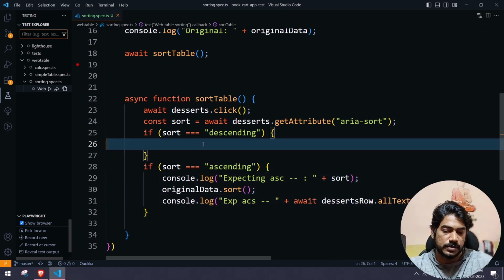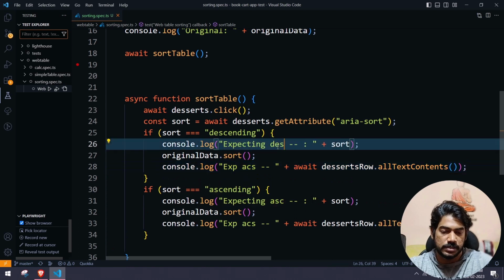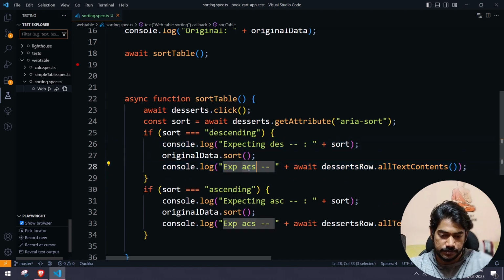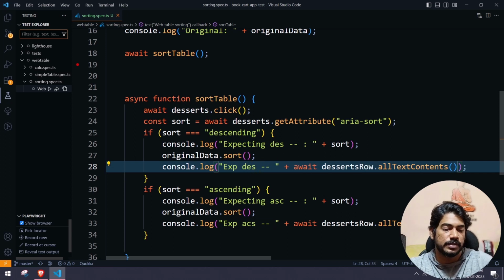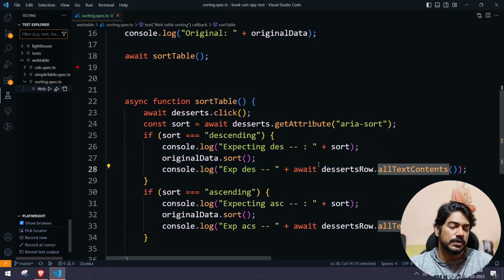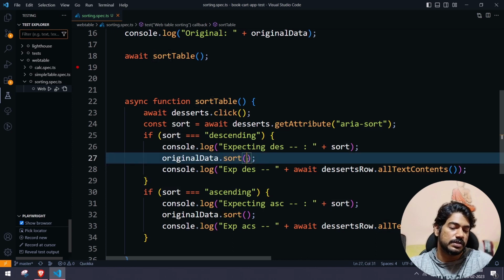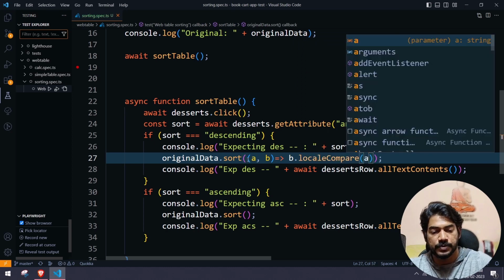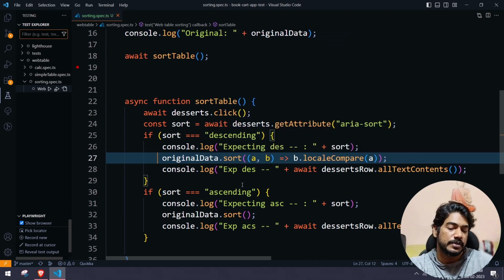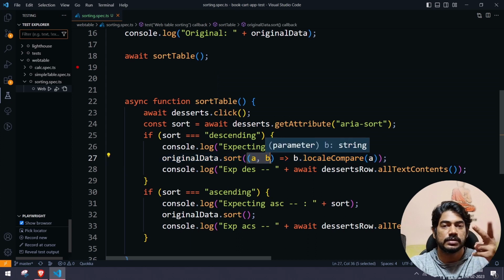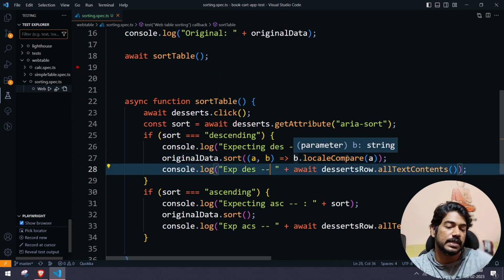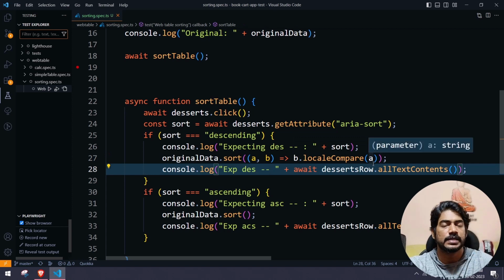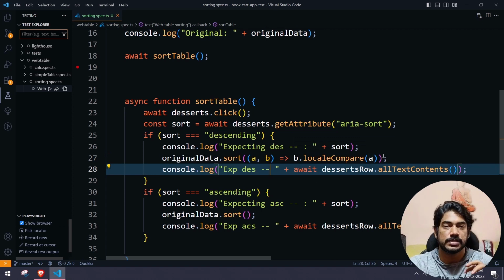Here we are expecting this to be descending, and the data is going to be the same. But the difference is that within this function I can simply override the comparison. I can say a comma b, and then b should be localeCompare to a. In sorting, we basically get two things to compare. If I say a localeCompare to b, that means ascending. If I say b localeCompare to a, that means descending.